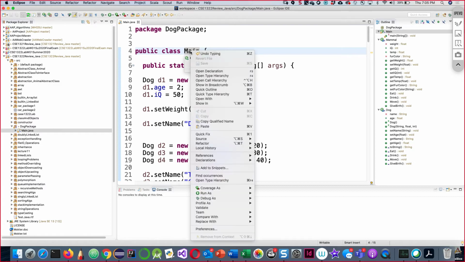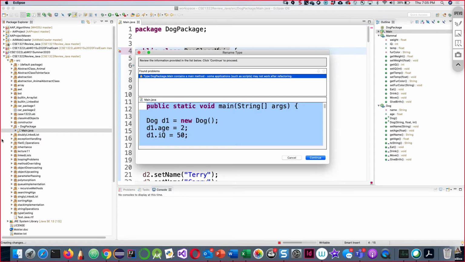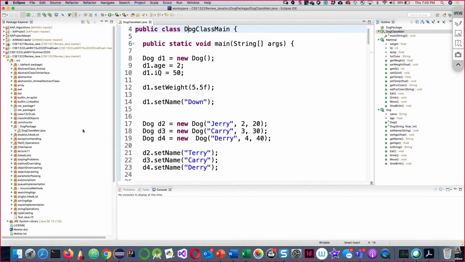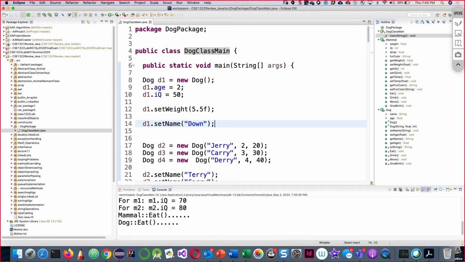Okay, let me rename it. If I rename it, right click, refactor, and rename. I want to say dog class main, whatever I want to say, I can say. If I press enter, I should have renamed this. I will give a new name. You see that the file name has changed. At this point my program should work the same way that it used to work.